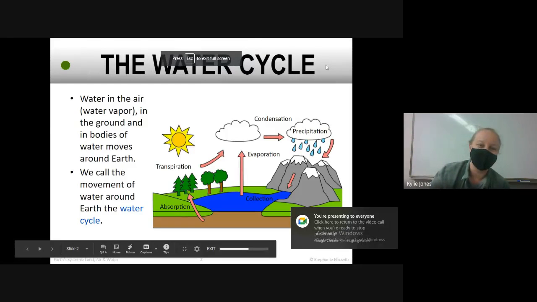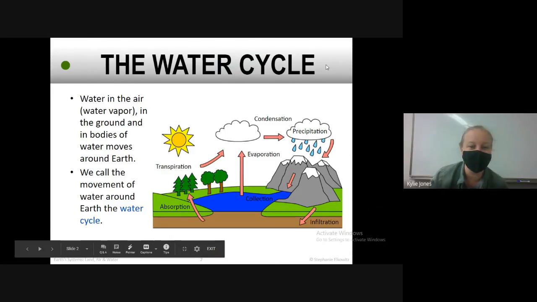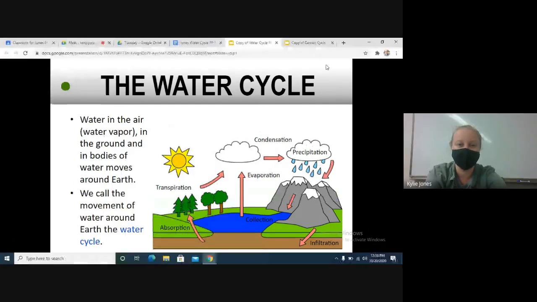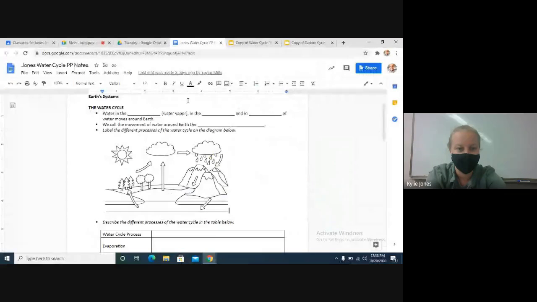First one says that the water in the air, which is called water vapor, there's water in the ground and in the bodies of water, and it all moves around the earth in different ways. We call the movement of water around earth the water cycle. Okay, so I'm pretty sure you can fill in some blanks on that one, right? That's all from the first one, and then we are going to fill in some places for the arrows and all that stuff.